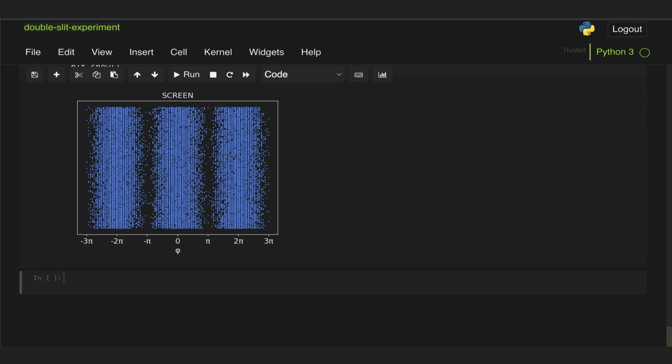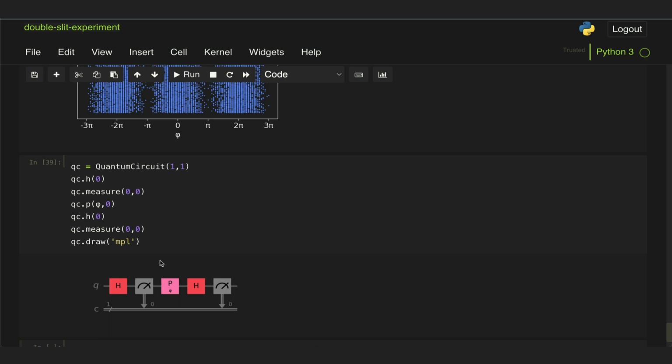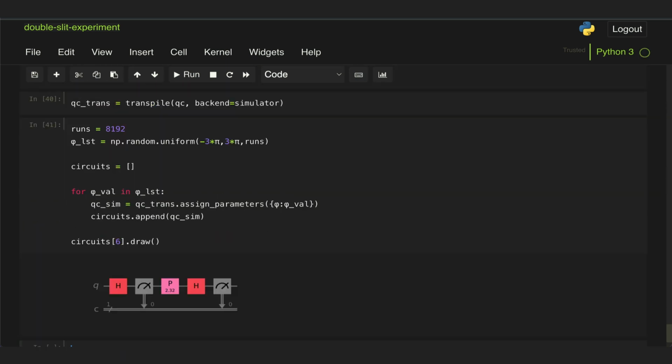Now, the last thing I want to do is go over the version of this experiment where we actually measure the particle right at the slits. We covered this in the previous video. All we need to do is modify our quantum circuit to perform a measurement right after putting the state in a superposition of going through the top slit or the bottom slit.